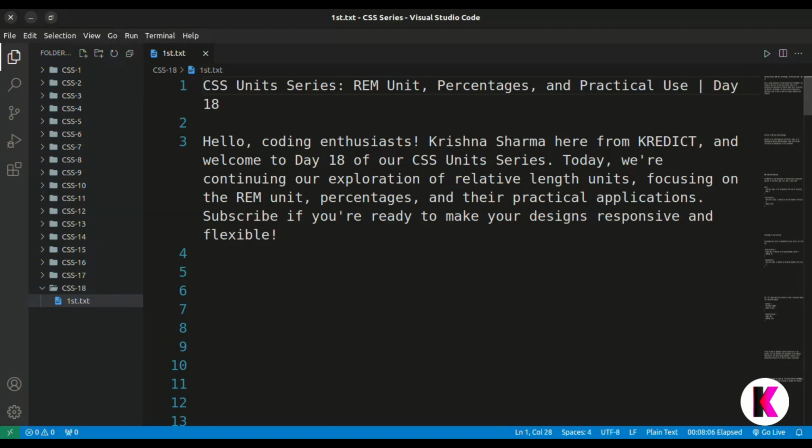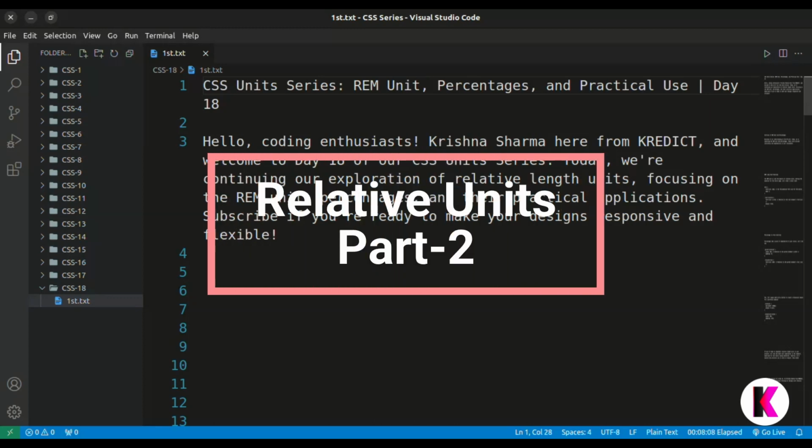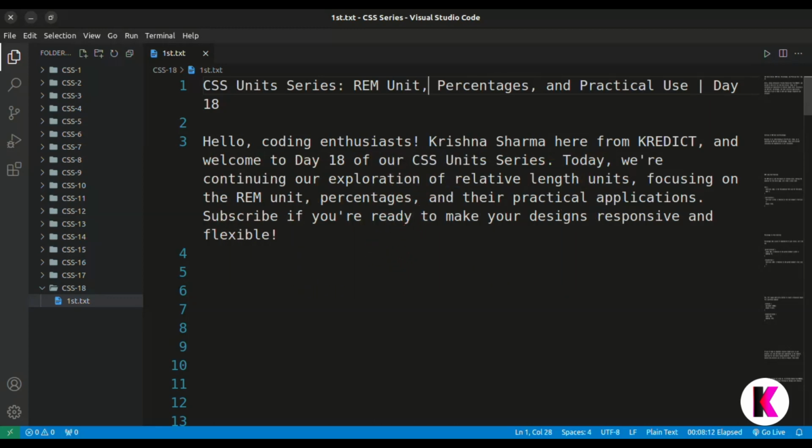Today we are continuing our exploration of relative length units, focusing on the REM unit, percentage and their practical application.